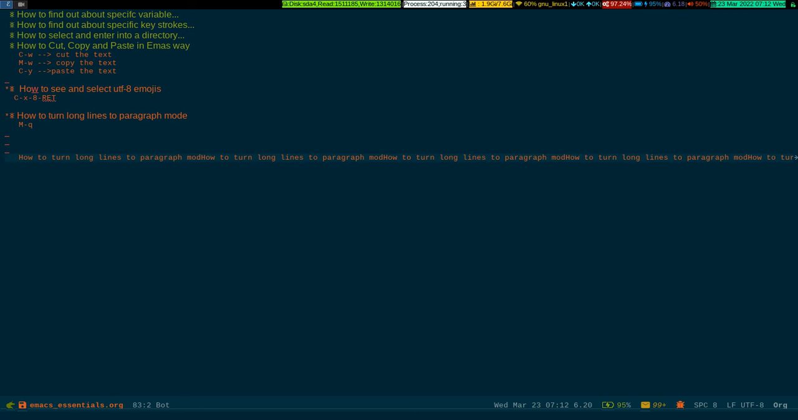I have pressed control underscore, which undoes the thing what I did. I've shown you before, right? Now if there is a long line of text which goes out of the screen and you want to see it as a paragraph, all you have to do is put the cursor at the beginning of the long line and just press meta q. See, it gets into a paragraph mode.